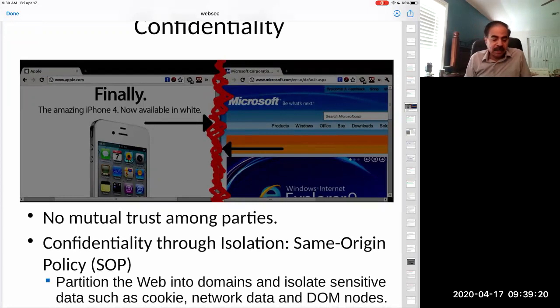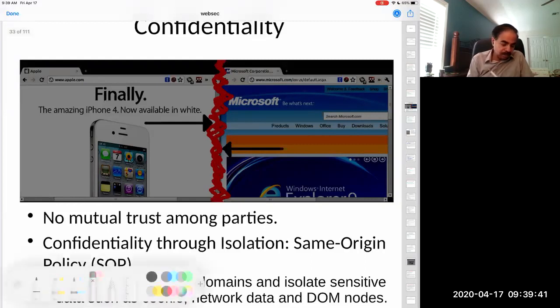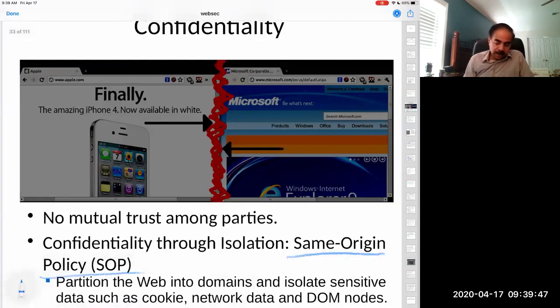So some of these sites we may trust more than the others, and we certainly want to make sure that anything sensitive or personal that we give to one site is not going to find its way to another site. Okay, and this is primarily handled using the same origin policy. The same origin policy partitions the web into domains and isolates sensitive data based on the domain to which it belongs.